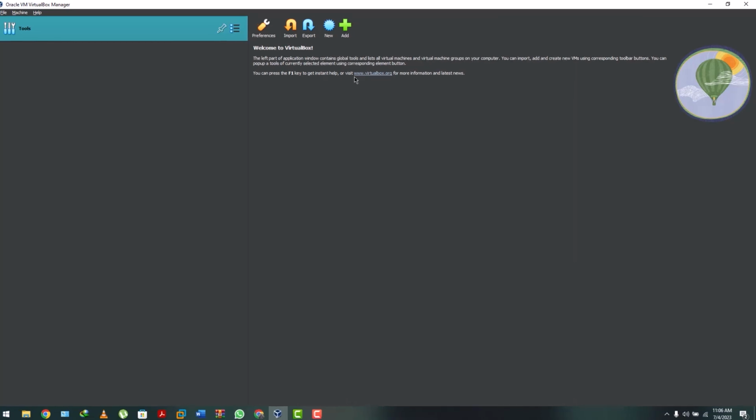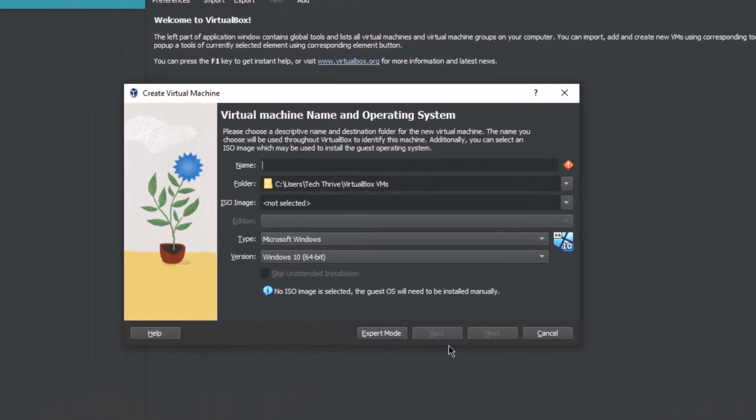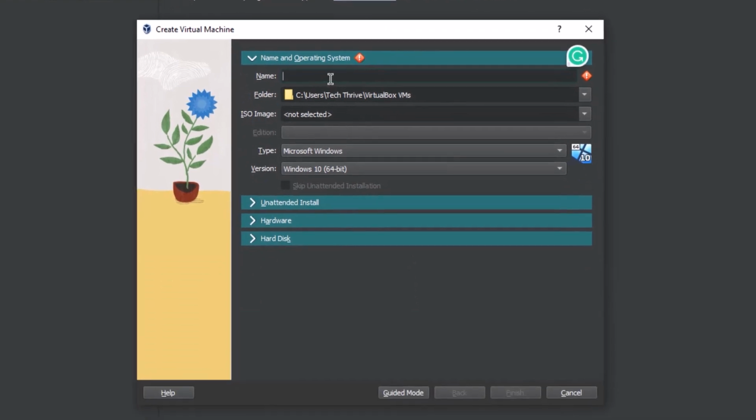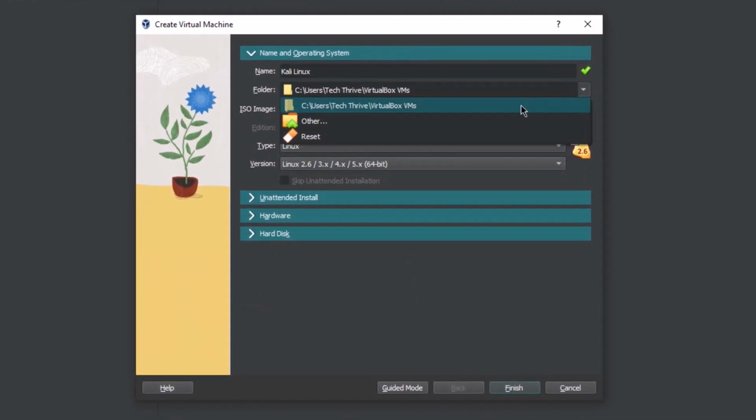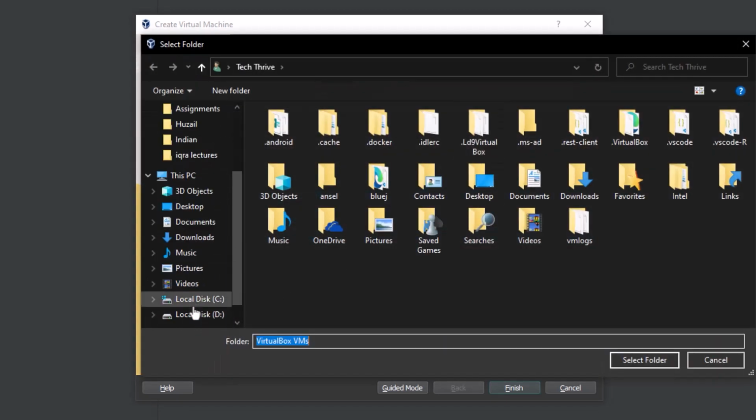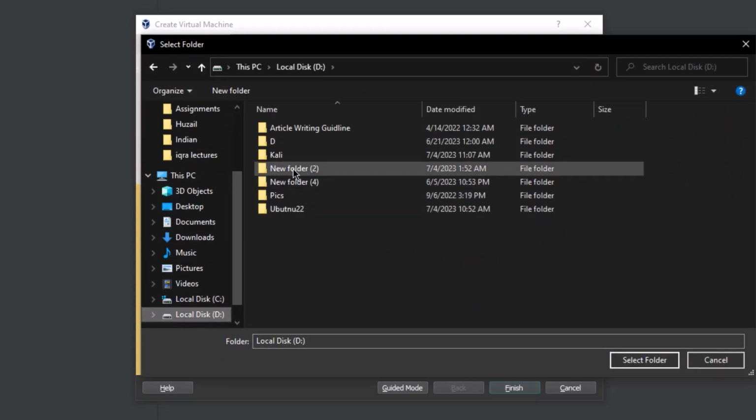Now open VirtualBox and click on New. After that, click on Expert Mode, then give a name to your virtual machine. I will name it Kali Linux 2023. Now select the folder where you want to create this VM. I'll go into the D directory and I will create a new folder here.